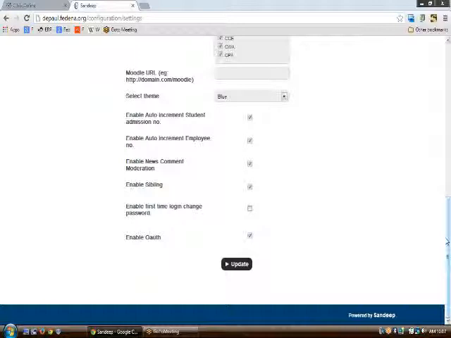Then comes the enable sibling. So if you want to keep track of all the sibling data in your application, you need to enable this part from here. Then comes the first time login change password.